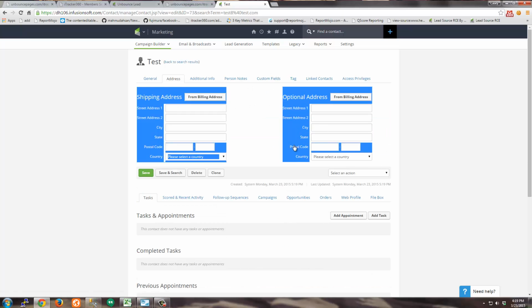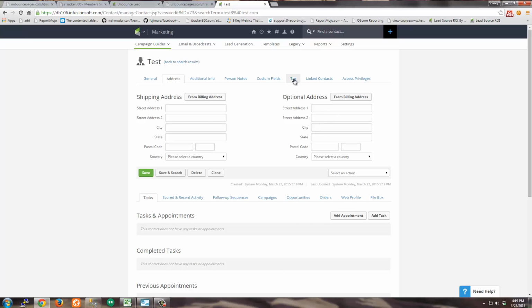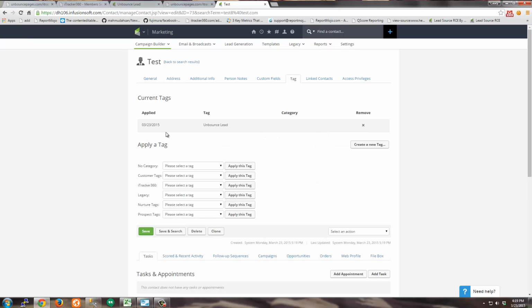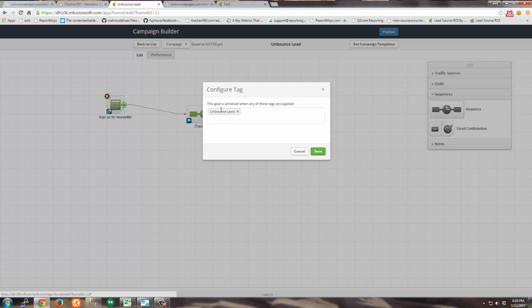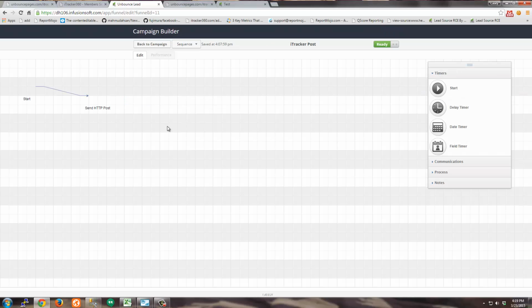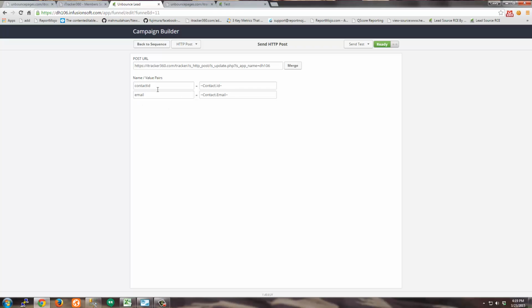If you want the geo tracking stuff and the tracking tags, then what you'll have to do is every time an Unbounce lead comes in, make sure you tag it with something, and you're probably already tagging it with something. I just don't know what you're tagging it with. And then set up a campaign that says, anytime that tag is applied, go ahead and send an iTracker HTTP post to the iTracker server. All that's covered in the setup guide, but that's how you'll get the geo IP tracking and all that stuff if you have iTracker Ultimate.